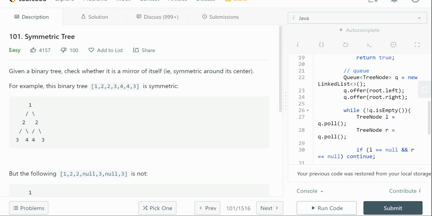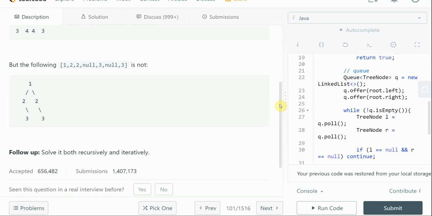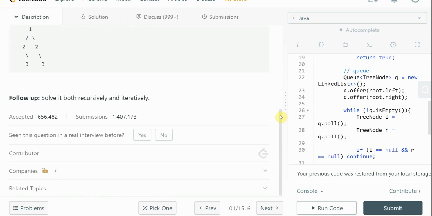Hey friends, so today we look at problem 101 symmetric tree once again. If you remember in the last video, we actually solved this using the relatively easier method, which was the recursion. And if you haven't seen that previous video, I have included the link in the description, so you can click on that link and go look at that video again.